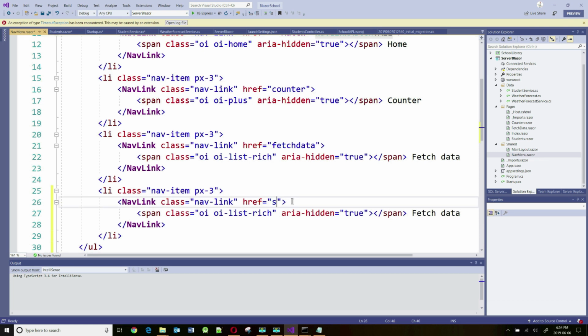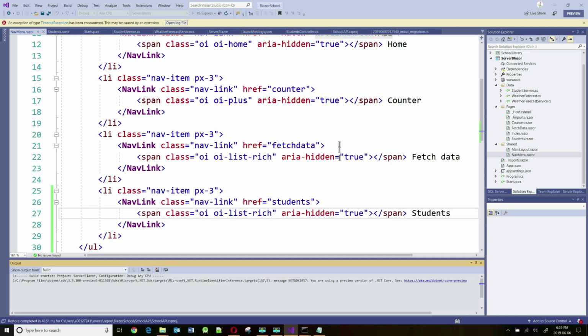So I'll just call the students, and the text that appears to the user will also be students. I think we can try out our application.